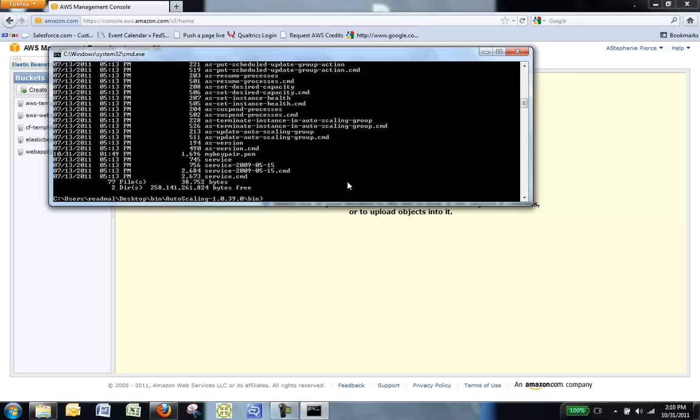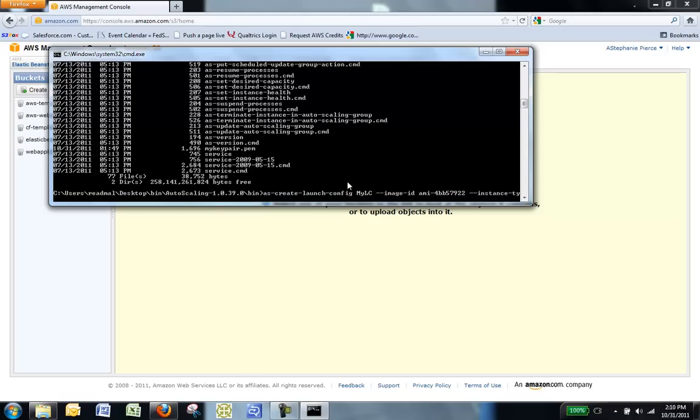At the command prompt, type as-create-launch-config and the name of the new configuration, which we will call MyLC, the image ID. For this example, we will use AMI-4BB57922, the instance type, which is an M1.large, our security group, Web App Security Group, and our key pair, MyKeyPair.